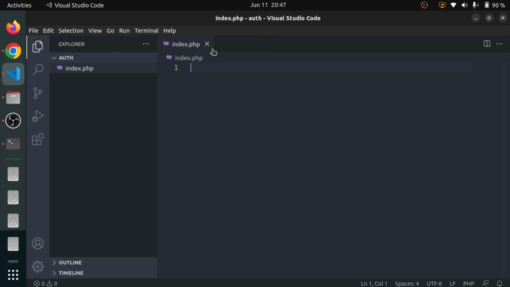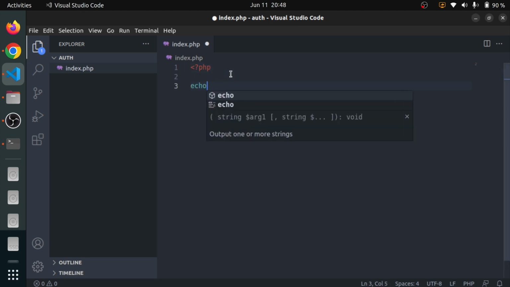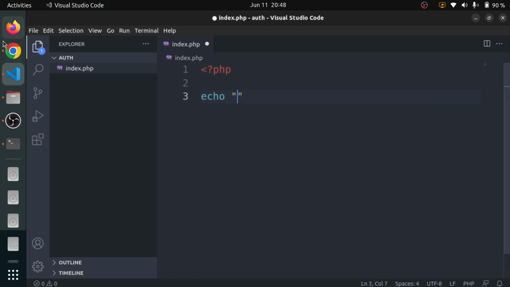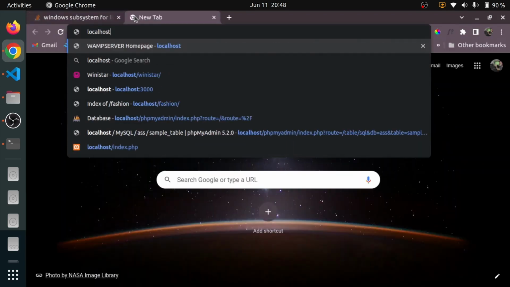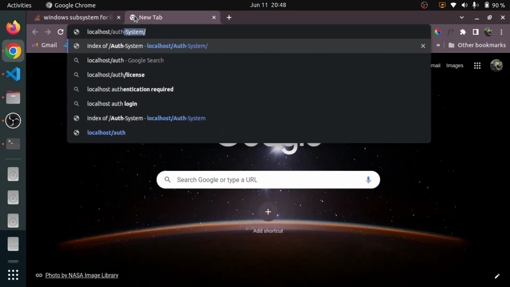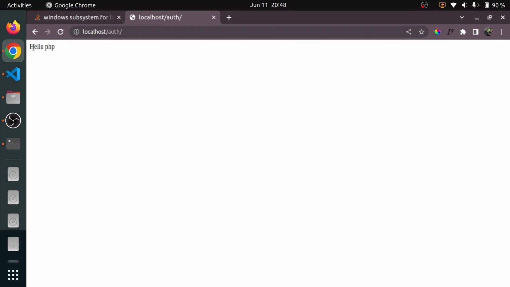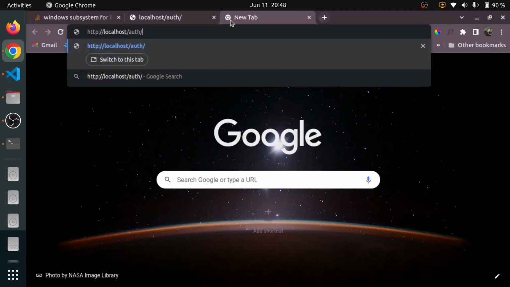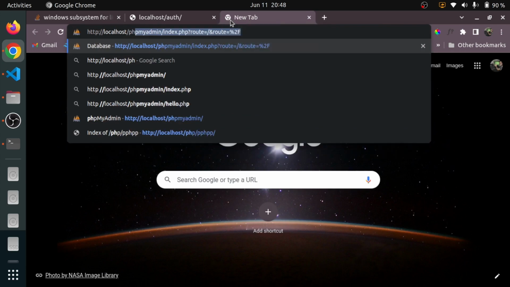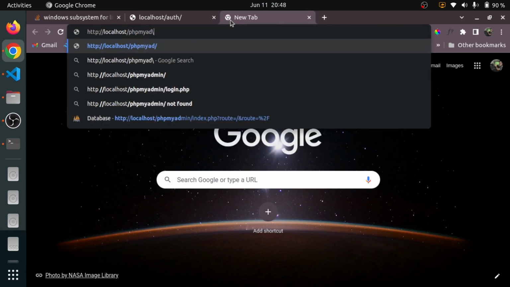Now what I will do is write PHP. We are going to test if everything is working fine or not. Let me just print hello PHP, and the semicolon is a must, because without the semicolon you will get errors. Now you can see that hello PHP is printing here, so it's working. Let me check if MySQL or phpMyAdmin is working or not.